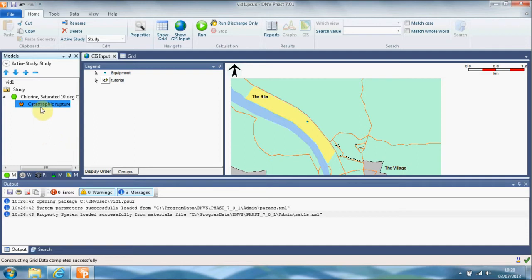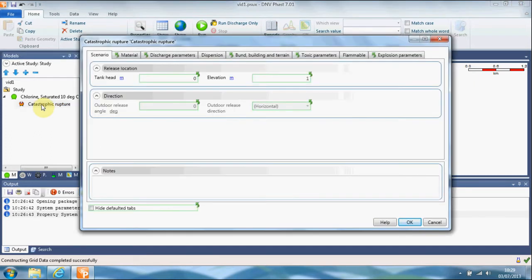We'll now set the input data for the catastrophic rupture. The node will not be shown as incomplete when you insert it, as the catastrophic rupture scenario does not have any mandatory input fields. All the fields take the input default values from the pressure vessel. For this tutorial you will edit the scenario and set a non-default value for one field. So firstly, double click on the catastrophic rupture to open the input dialog.